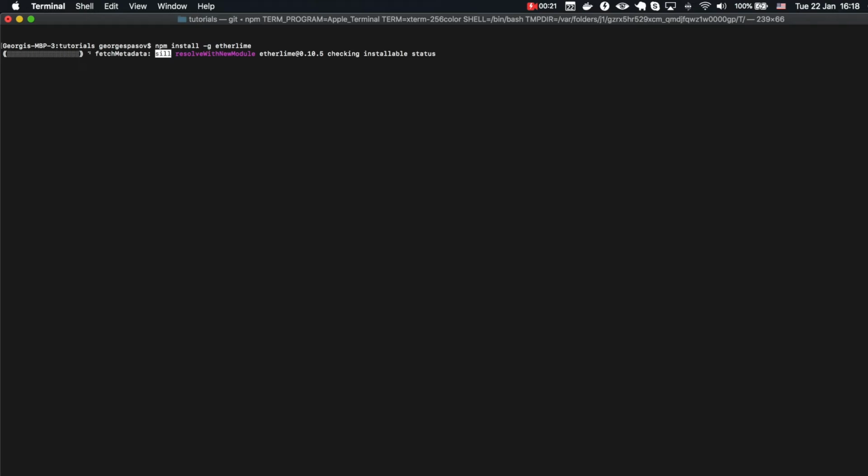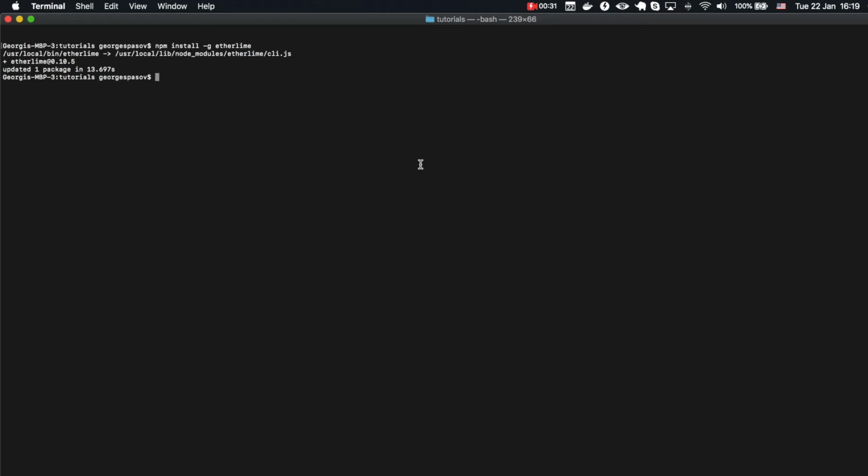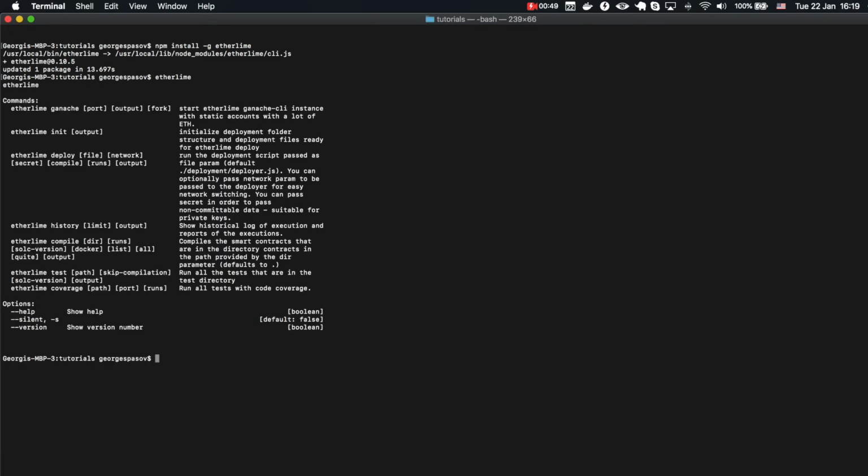As you can see, the latest version is 0.10.5, but yours might differ. And when this command completes, you'll see that Etherlime was added or updated. You can verify that Etherlime was installed by typing Etherlime. It prints you the help and you'll be able to see the different commands that you can execute.